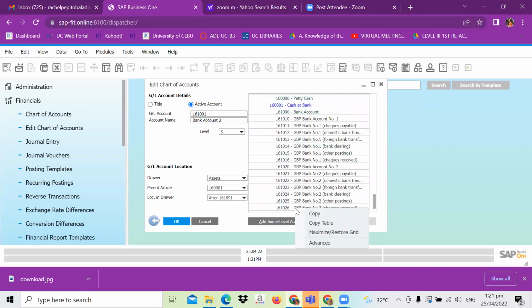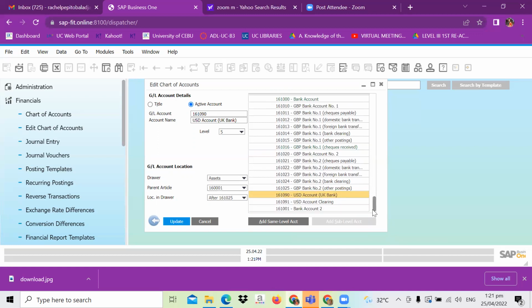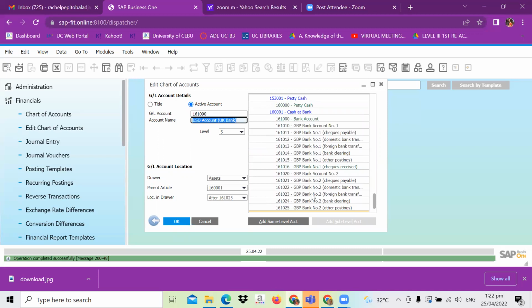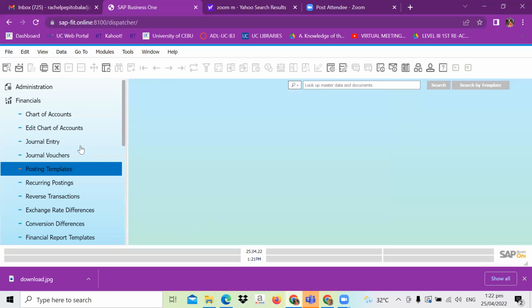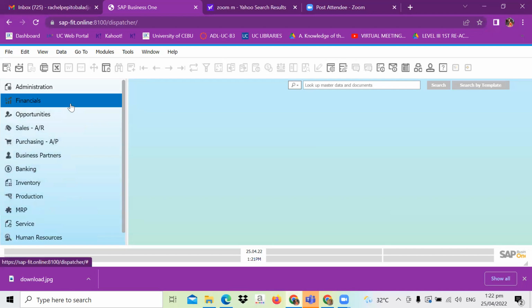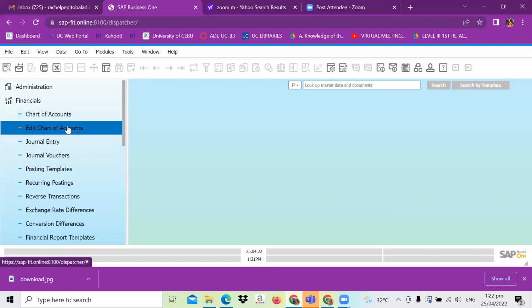Like if I will try to delete this account that I have created, just click the account and then right click and then click advance and then delete account. Okay, so I have deleted that particular account and then I will click update. And then while it is processing, okay, I will click cancel. And then we will create another account.